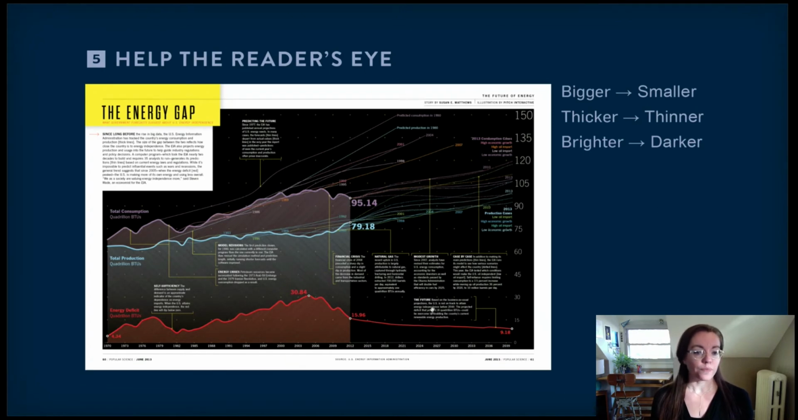So the main point of this graphic is the difference between the energy consumption in the US and the energy production in the US. Consumption's in purple, production's in blue. And then the difference between the two is basically, at some level, just how much we import as a country, and that's in red at the bottom. And then the thinner lines are all about the historical predictions for those values, which is interesting and informative, but not the main point. So those are much fainter. Anyway, the point I want to make here is to think about how the reader approaches it.